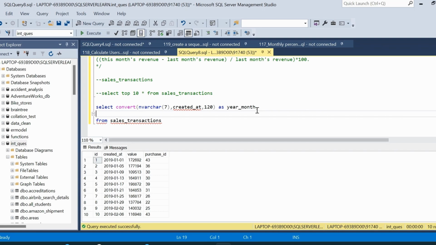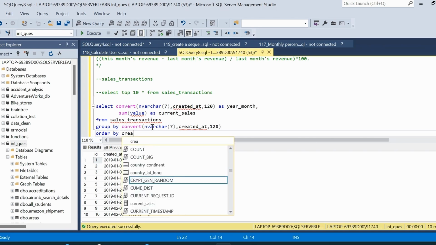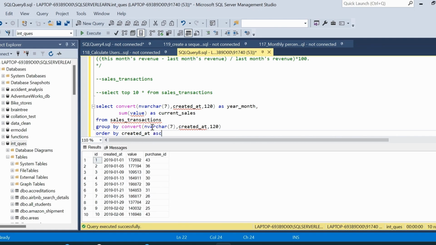Now after this, we want the sum of value with respect to each year and month, that is SUM(value), with an alias name current_month_sales. Also, since we are using an aggregate function, we want a GROUP BY clause. Copy the entire function starting from convert to the end of parenthesis and paste it here. Also we will order the result by created_at in ascending order. Now execute this and see what result we get.